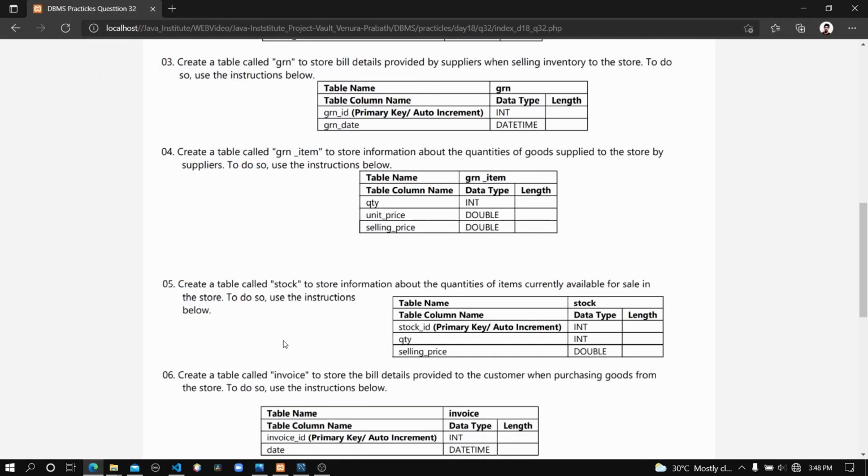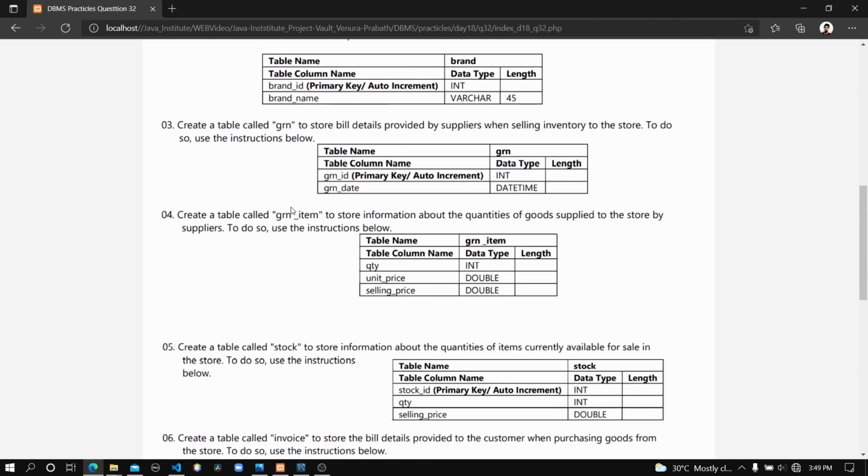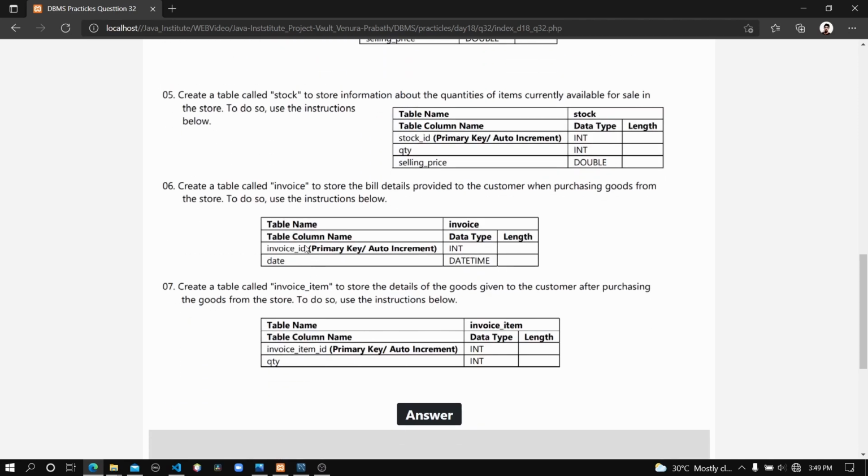Let's go to our question again. Here, this is question 6. Create a table called invoice to store the bill details provided to the customer when purchasing goods from the store. To do so, use the instructions below. This is another type of table. In the previous tables, the GRN table is for the suppliers. When they supply goods, this table will store how much quantity and the price. And in the invoice table, these details will be stored related to the customer. When they purchase items, we can generate an invoice and give the details to the customer, and also keep those details in the table.